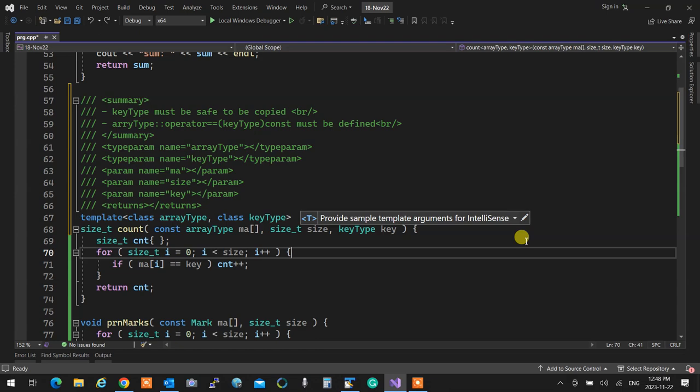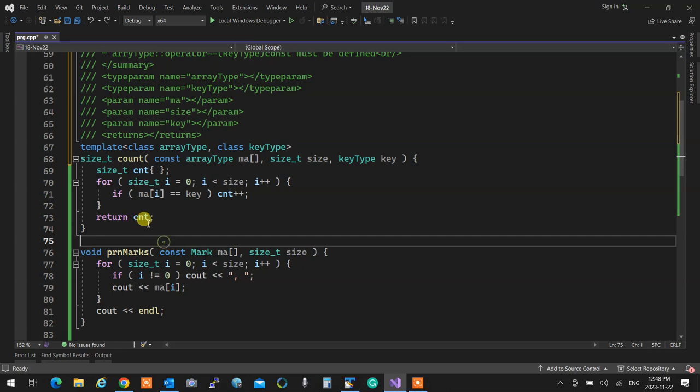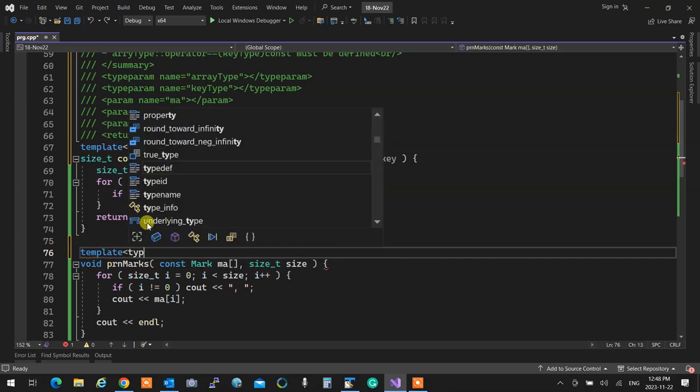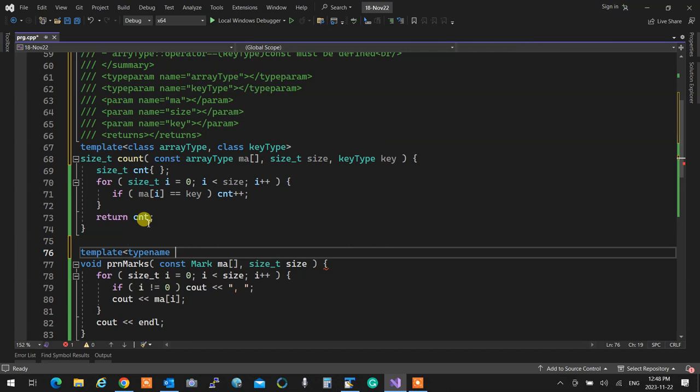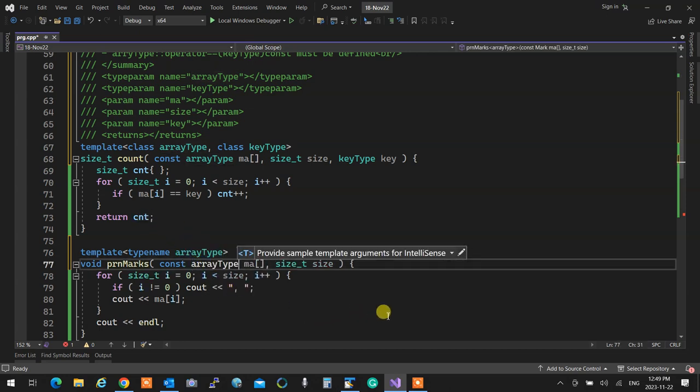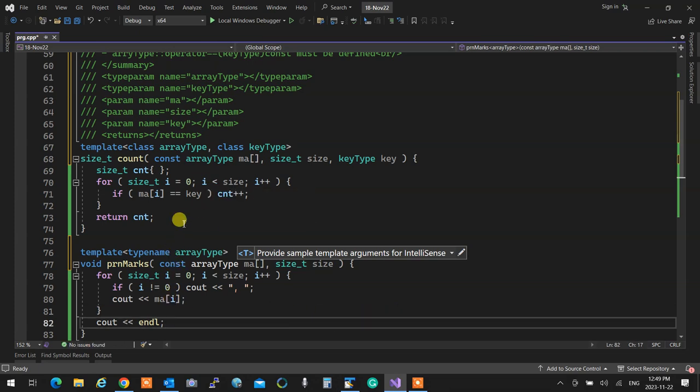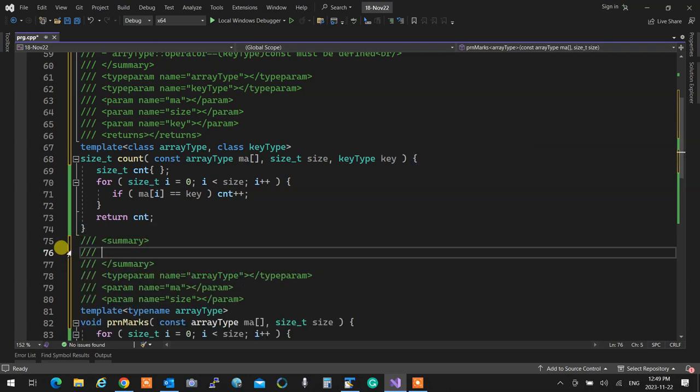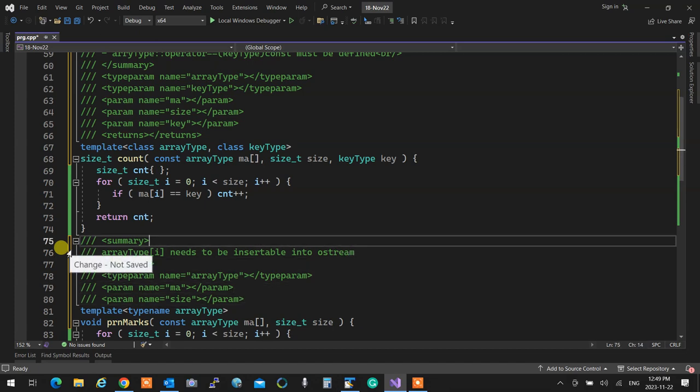So next, I want to be able to print the array. To print the array, what do I need? In here, I'm going to say template again, typename, and the only thing that I need to pass is the array type. The only thing this needs is that array type needs to be insertable into OString. That's all.